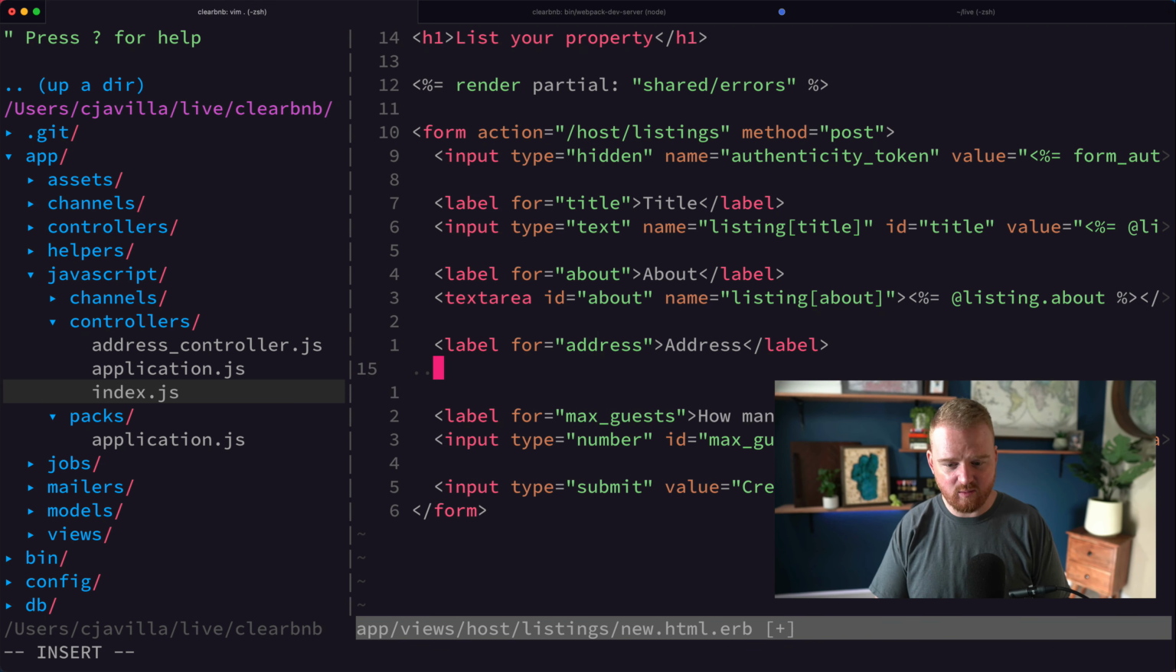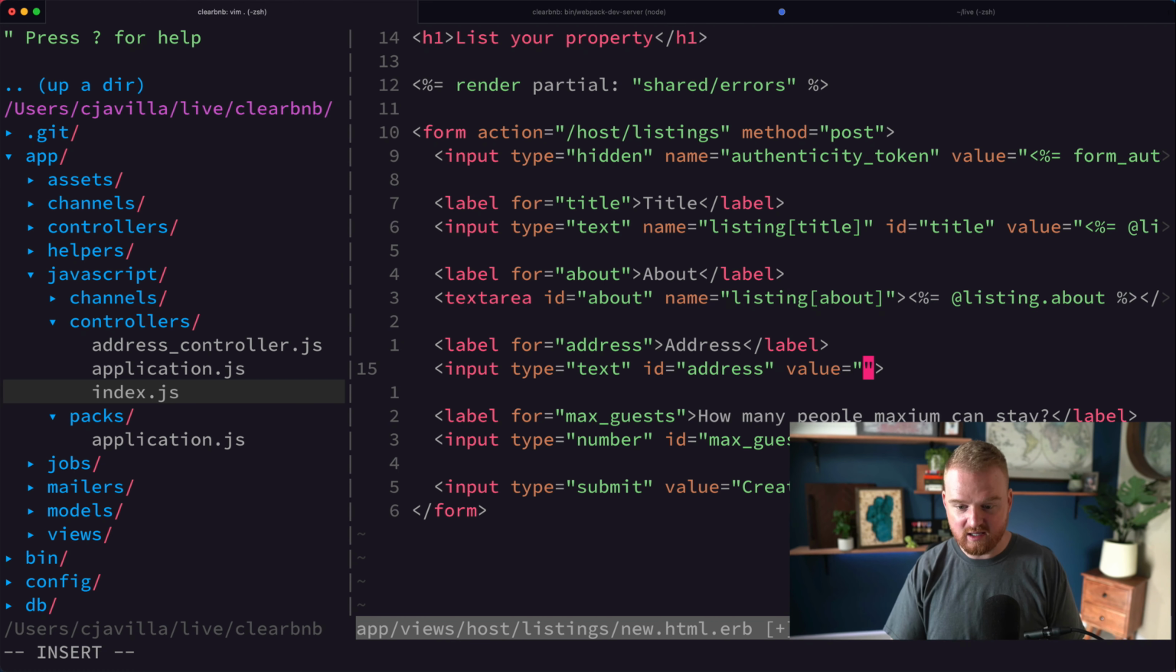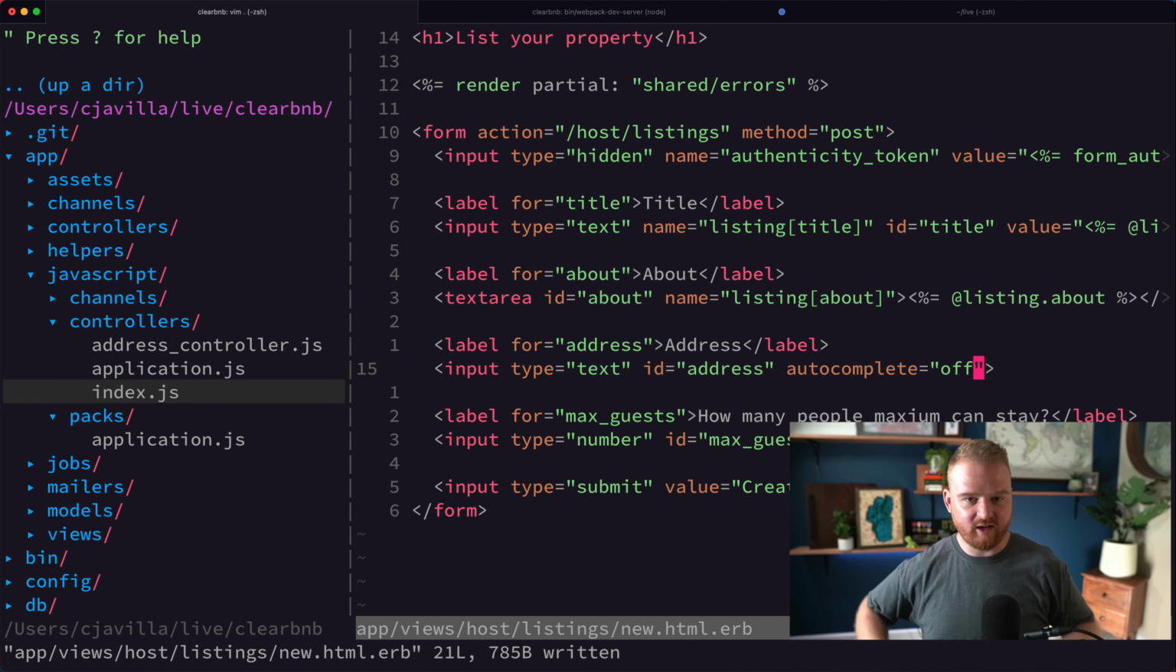And inside of here, we're going to have an input box, and that's going to be of type text. The ID will be address so that our label selection works. And we'll have no value to start off. We actually want to turn autocomplete off here so that we're not using the browser's autocompletion. That will conflict with the dropdown that's created by the Google Maps Places API.